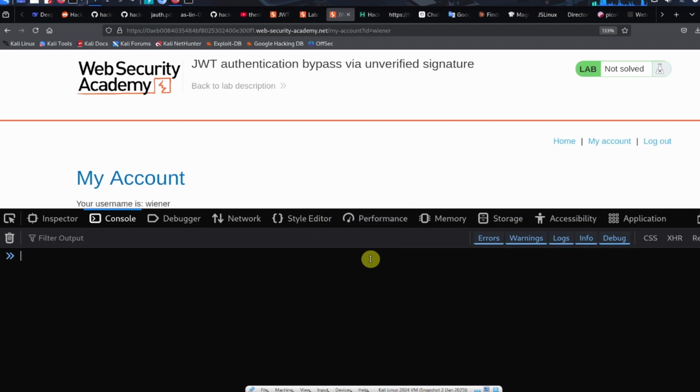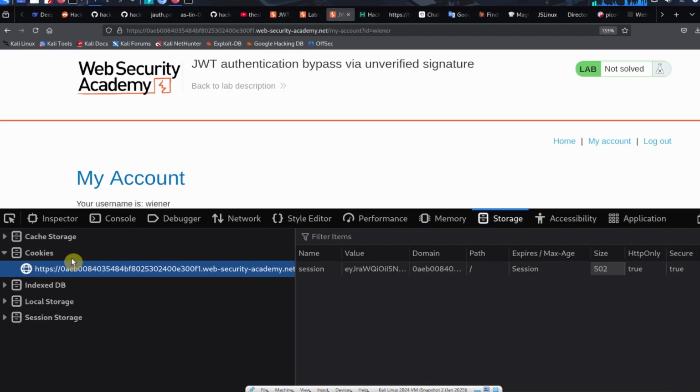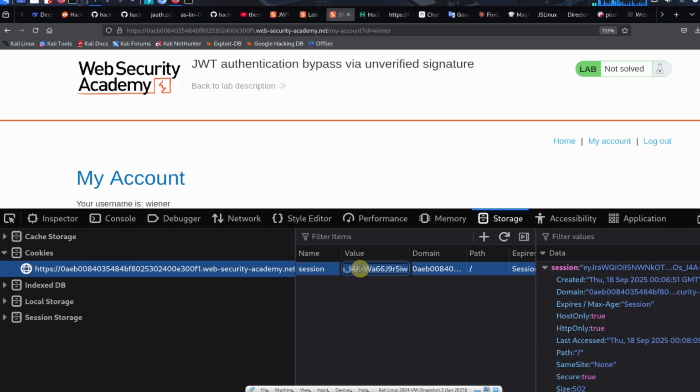What we want to do once we've opened up the web developer tools is to go over to the storage tab. There's a bunch of tabs at the top over here. Click on storage. And then here, there's going to be a cookies tab. Click on cookies. You're going to see the name of the lab over here. Just click on that. And you're going to see this session cookie with this value right here. Double click the value and then copy it.